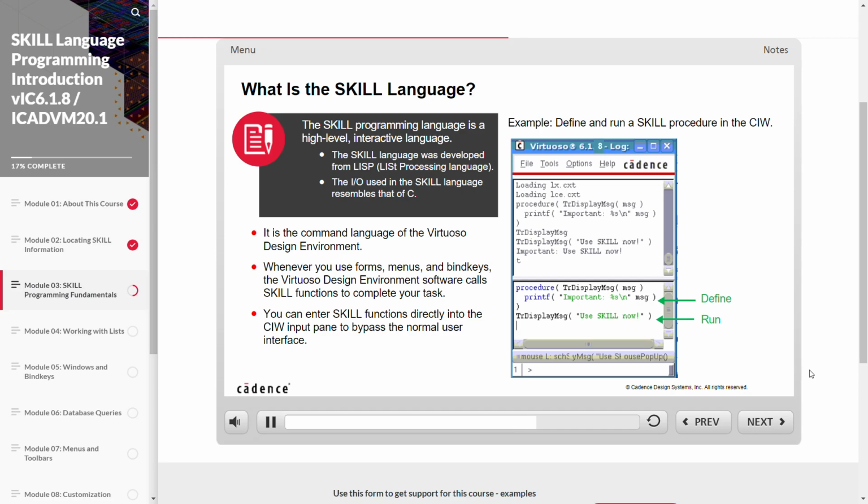In the window at the right is an example of the command interpreter window. The lower part is the input pane, where you would, for example, define a procedure like trDisplayMessage, which basically takes an input and then prints out a message with the word important in front of it. And then you can invoke that function, trDisplayMessage, and see the output in the pane above, where it actually says important use SKILL now as the output of that particular command.